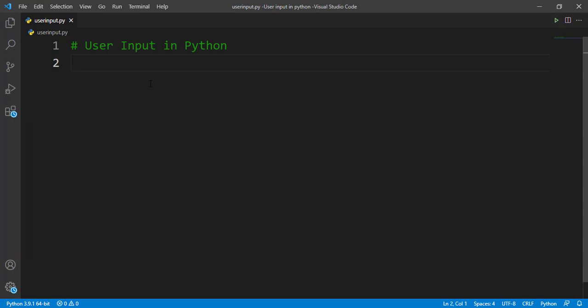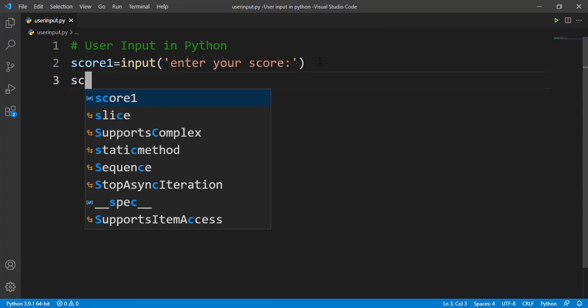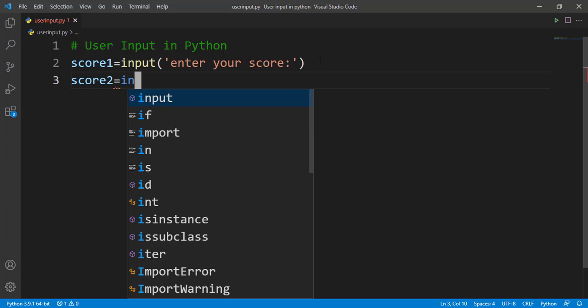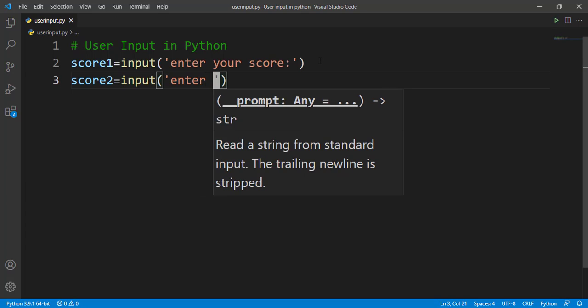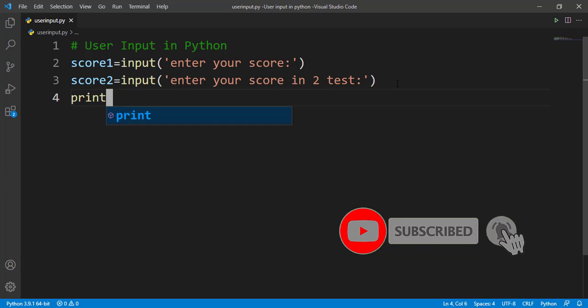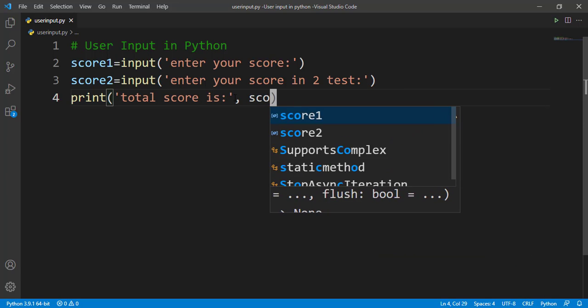We'll take this data from the user. score1 is equal to input, enter your score. And we'll take one more variable, we'll name it score2. Here again we'll take input, enter your score in the second test. We'll print the total score here. Print total score is score1 plus score2.